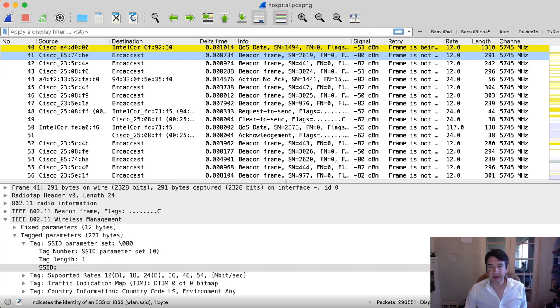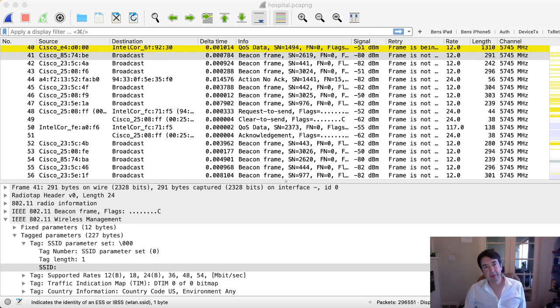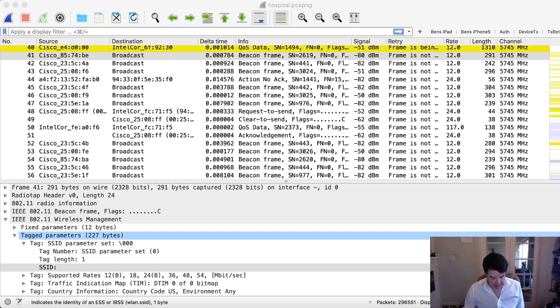To back up real quickly for a second, if you're wondering, Ben, how do I get this stuff? What am I really looking at here? For those of you that may be less familiar with wireless protocol analyzers, what I'm looking at is an application called Wireshark. It is a completely free application, and you can find Wireshark at wireshark.org.